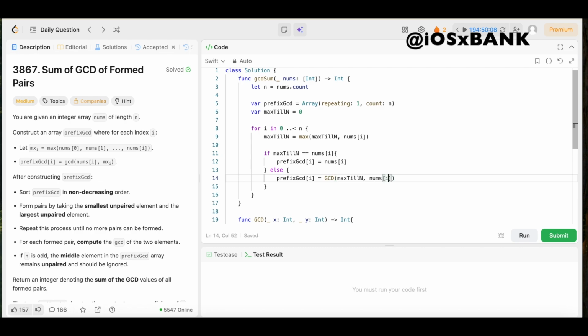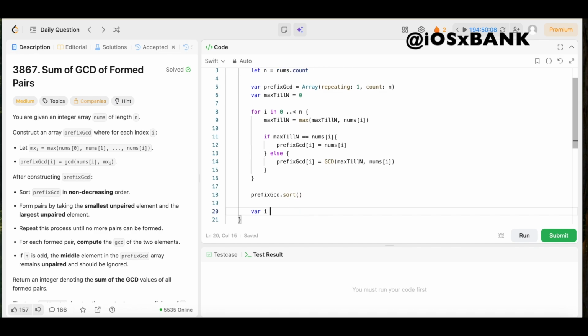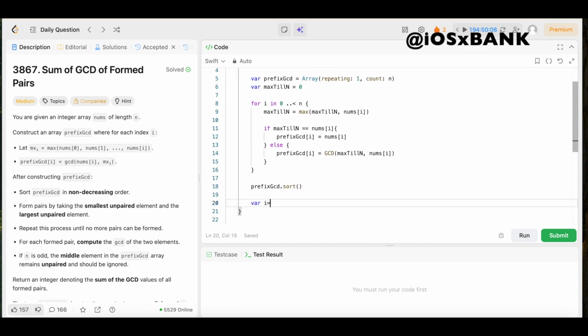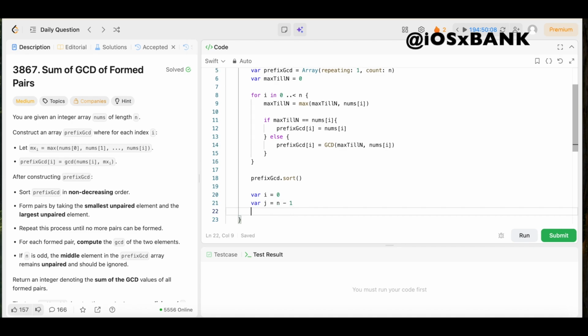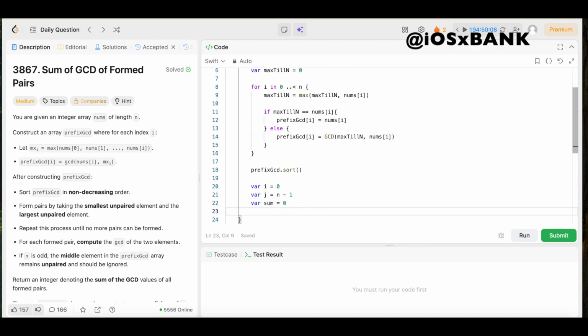Now we're going to sort the computed GCD values so we compare the smallest values with the largest values. So we'll come underneath this and we are going to say prefixGCD.sort, put in parentheses, and we need to create 2 pointers. So we'll declare a variable called i, set that equal to 0. Sorry, y'all. And we'll declare another variable called j and set that equal to n minus 1. Boom. Now we need to accumulate the answer, so we can create another variable called sum and set that equal to 0. And we're going to continue until the pointers meet.